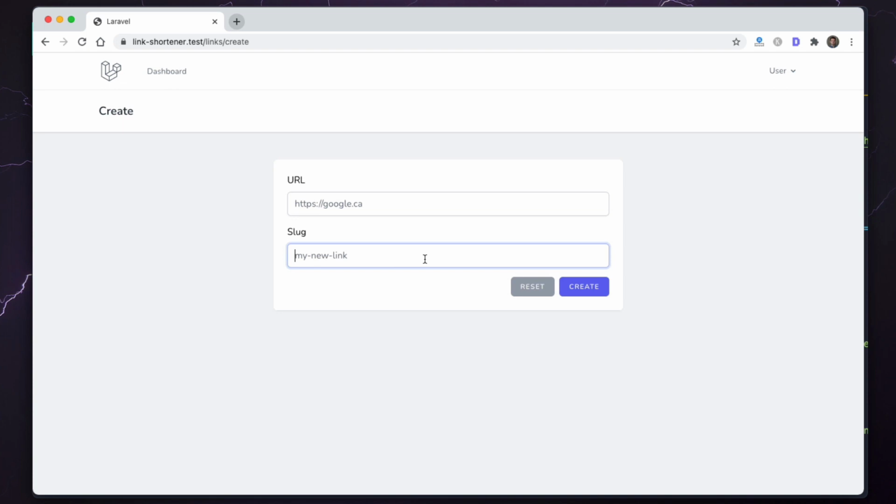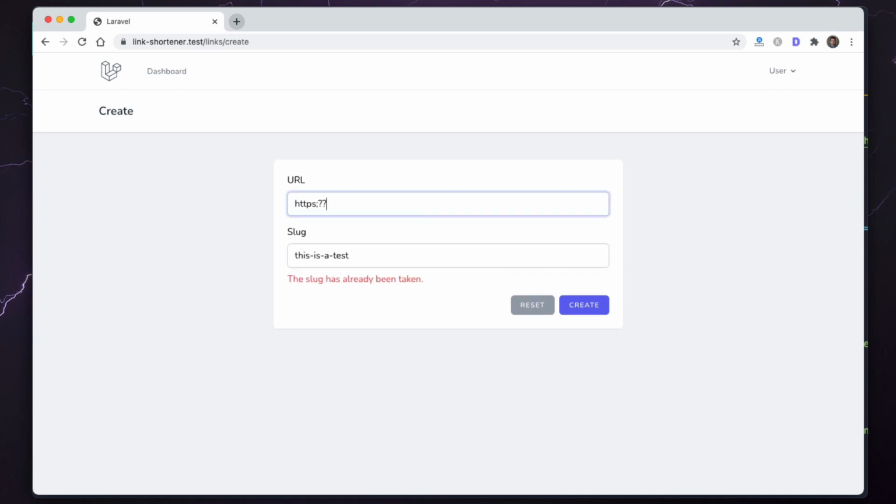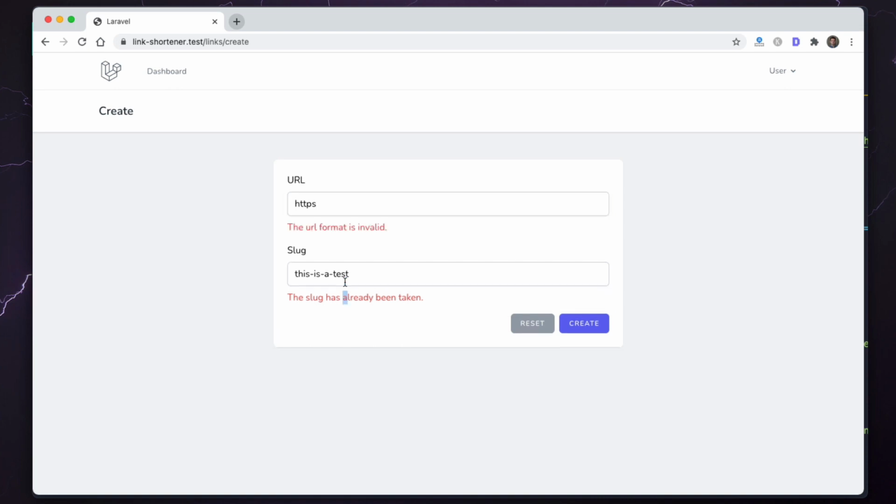Let's try to create one with a URL that exists. So this is a test, and we can already see we can't even submit. Actually, it's already validated that the slug has already been taken.